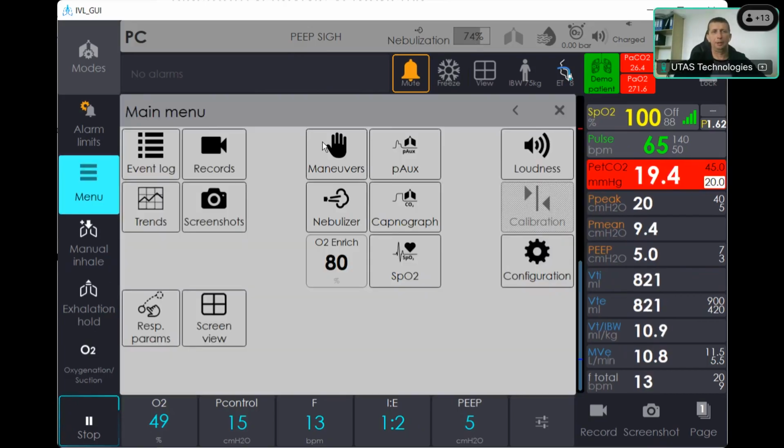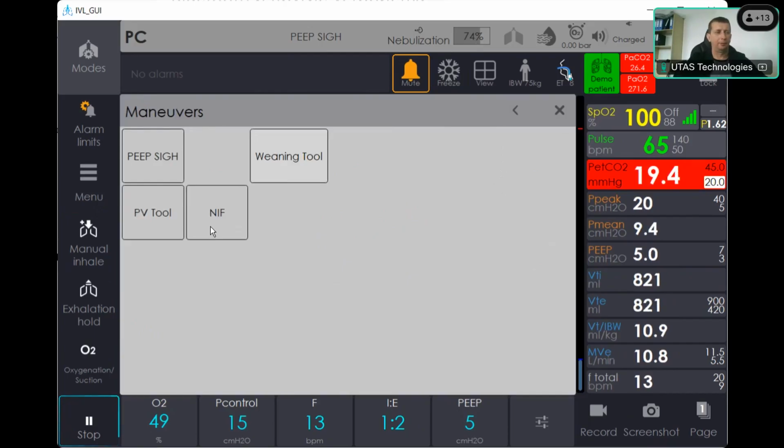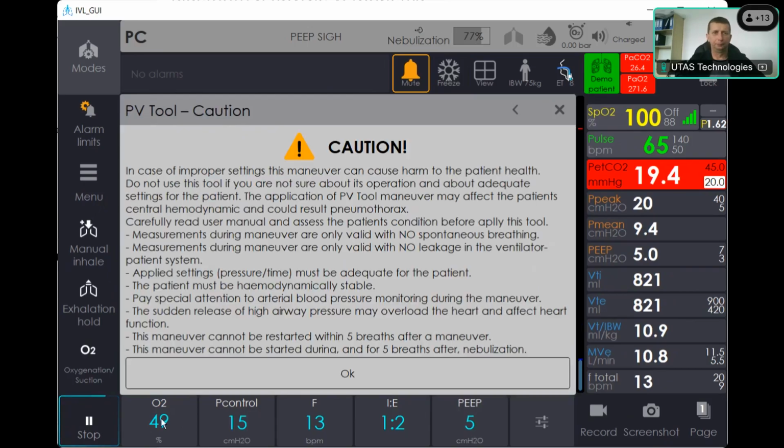The next part of the maneuvers is the PV tool. It's a pressure volume loop, which we can select, but the ventilator reminds the doctor that this tool can be harmful for a patient.